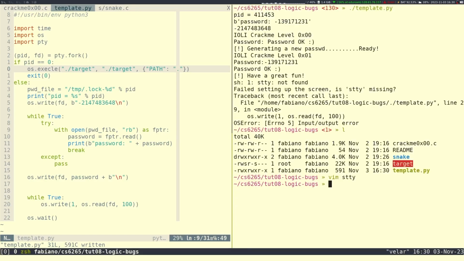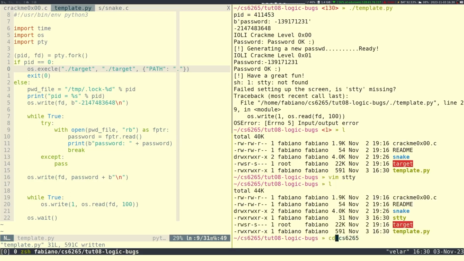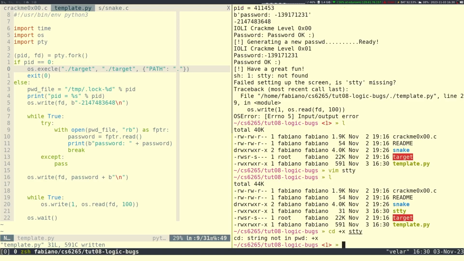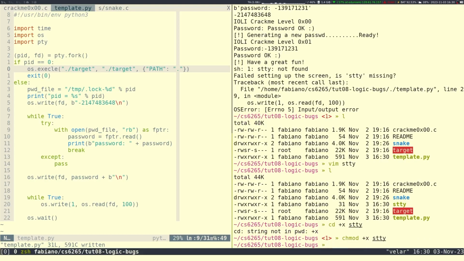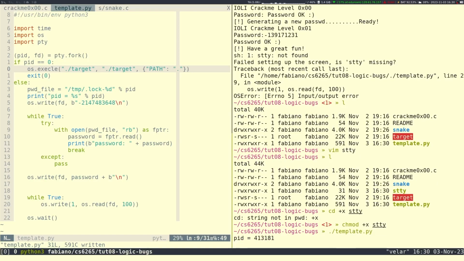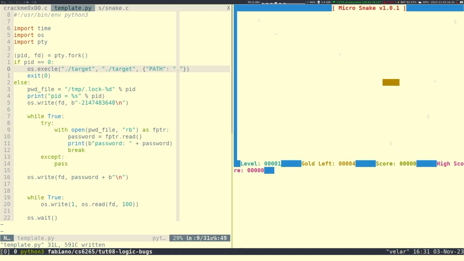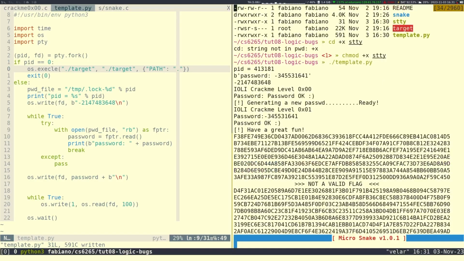Okay, so we got STTY. In my case, STTY is already executable, so I don't have to set it executable, but you might have to do that. So let's run our exploit script again. Okay, awesome. We got a flag. So that's good. We can't really see the flag here right now.